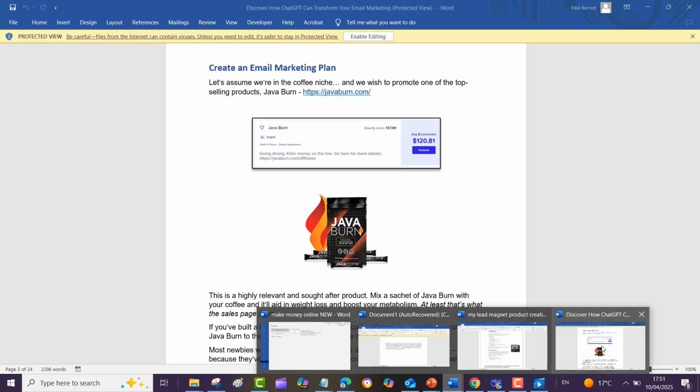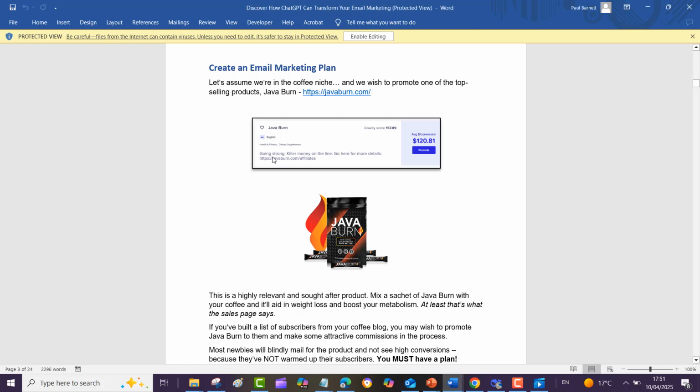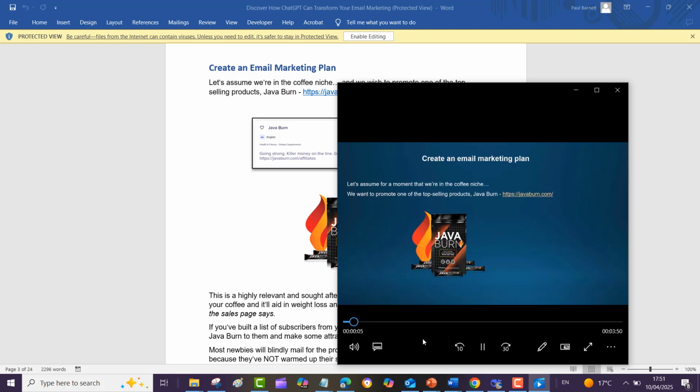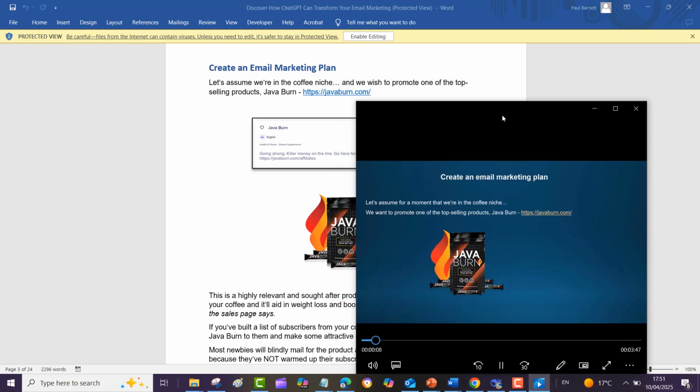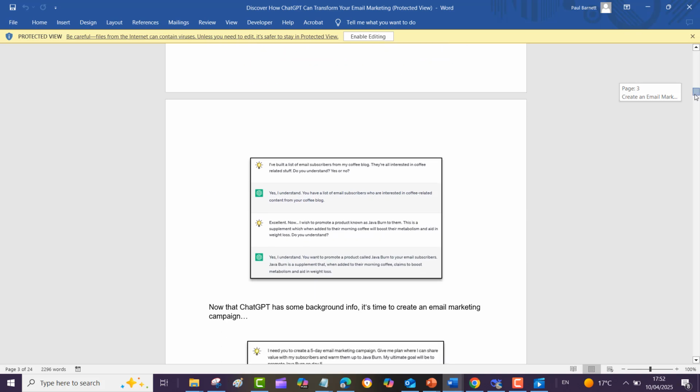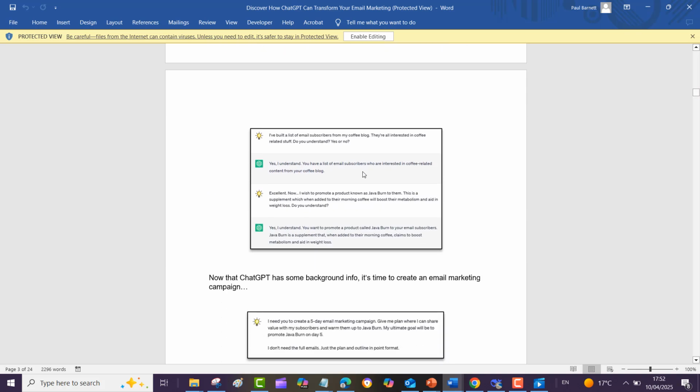So for example, this one, he's talking about a ClickBank product called Java Burn, and I basically followed the same thing in my product. We're going to start looking at creating an email marketing plan. So let's assume for a moment that we're in the coffee niche and we want to promote one of the top selling products, and it's called Java Burn. And I'm taking the ChatGPT prompts in the document, and I'm putting those in ChatGPT on camera, and I'm recording it.